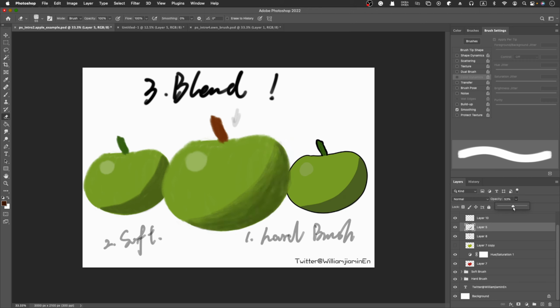So yeah, let me adjust this shadow a little bit. I think maybe if I make it this way it is more realistic, because this is much more blended in. Okay, I'm gonna stick with that.